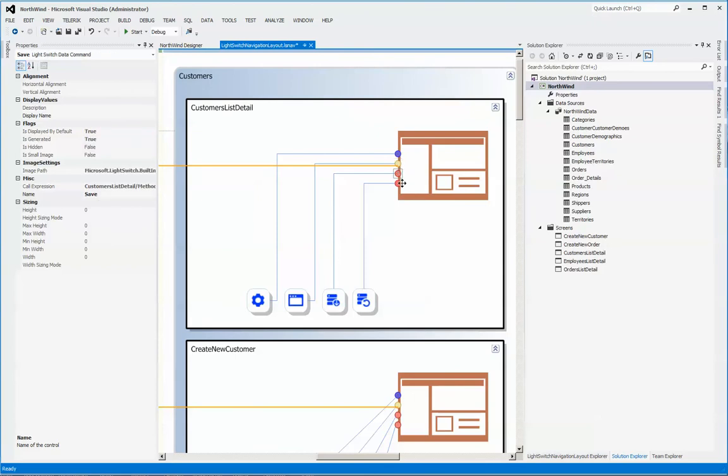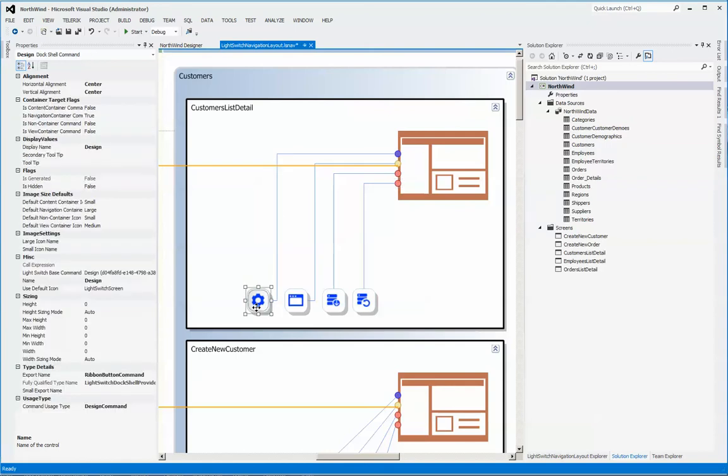The red circles represent data commands that it's picked up from your application or from your screen itself. So we have a save and a refresh command. And extending off of these is the actual implementation within the DockShell framework. This is what we call a DockShell command, and essentially we'll go through the properties and setting this up in a little bit, but each one of these represents a DockShell command tied to a LightSwitch command.